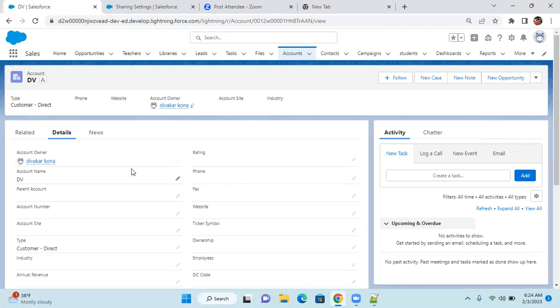So we can write the owner based sharing rule. So those are some criteria. Okay. Now comes a negative case.